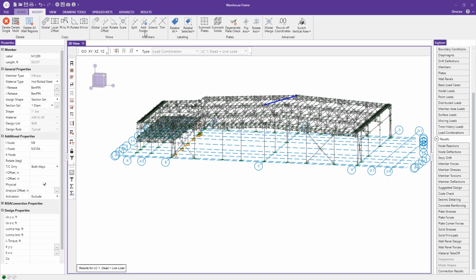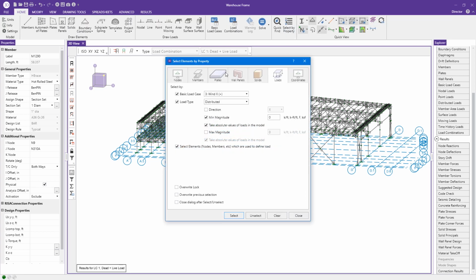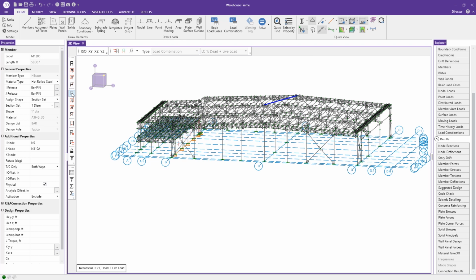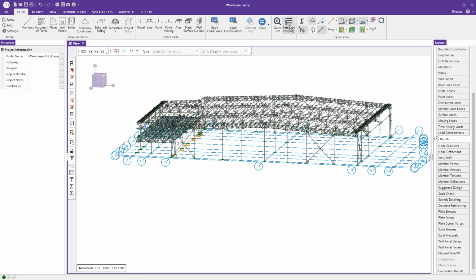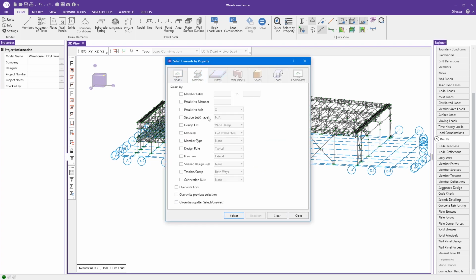So just going to Home, back to the select by property, and we can find some members. I'm going to clear all of my selections, and I'm actually going to go ahead and unselect everything before we keep going. So select by property is up here. It's also over here, so you can click on that, the same spot. And I'm going to go over to members. And this time I'm going to pick up my member type that is in an H brace.